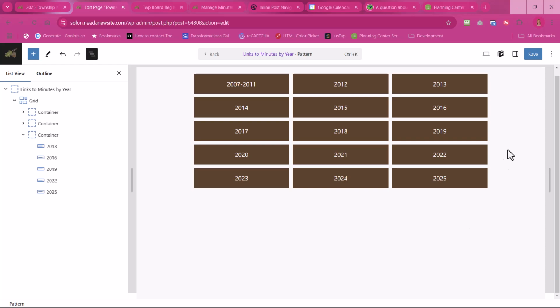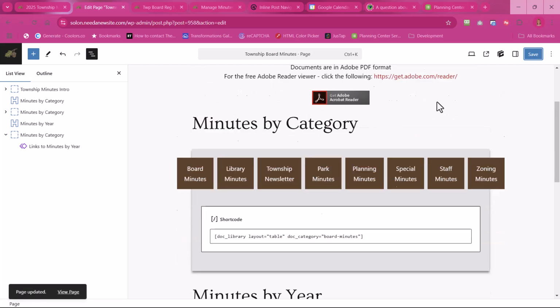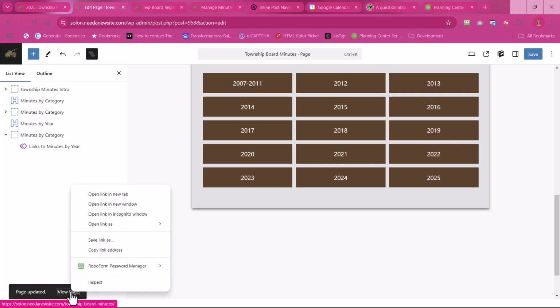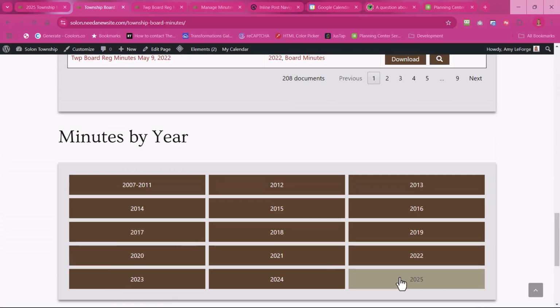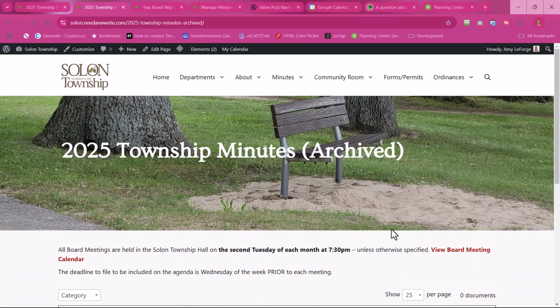Now if I was going to keep this, I would then say, you know what, I'm going to save the pattern, and that just saved the pattern. It did not save the page. So now I'm going to click back to get to the original and save again. And what happens is now the 2025 link shows up. And if I click down here to view page and scroll down, 2025 is there. And there you go. Now I'm going to delete this because obviously it's too soon to have this on the site. But that is the process you would follow.